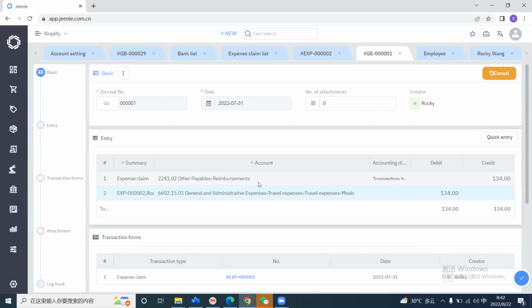Okay, so that means the system found the credit account from the employee master. The system found the debit account, which is expense account, from the expense item. So that means your employee only needs to book the expense item, and the journal is automatically created. So this is the logical system. Okay, this is the purchase, and we can go to the sales.